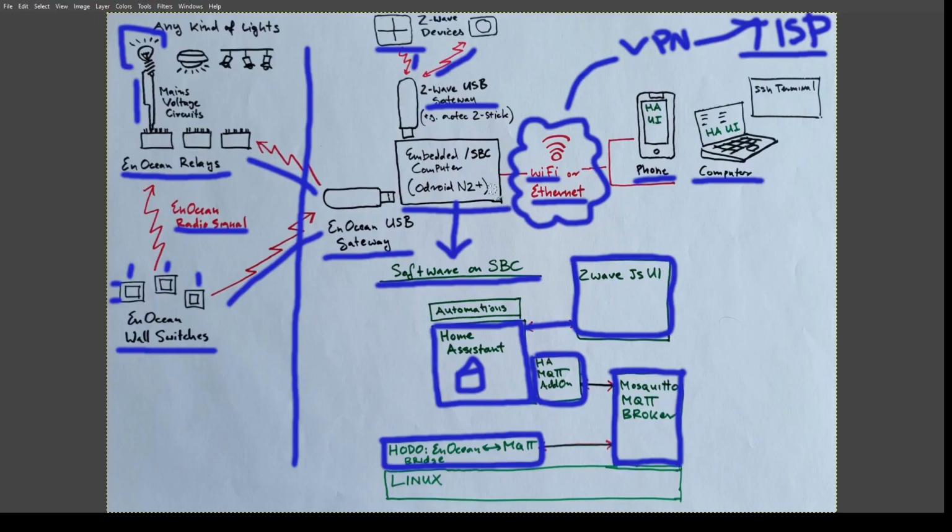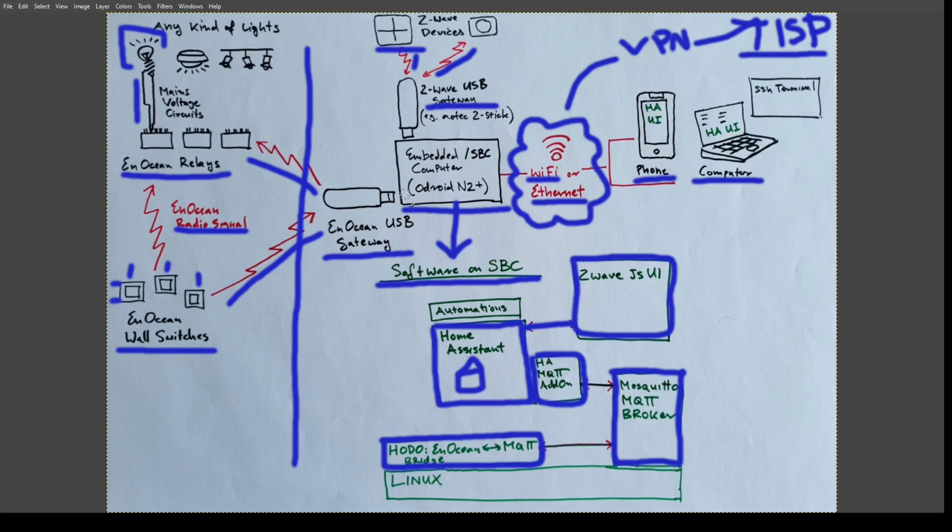So let's now go into more detail about what this embedded computer is. It's something like a Raspberry Pi. That's like the common embedded computer that everybody knows about. Right now, when I needed to buy one, it was just sold out, so I wasn't able to procure a Raspberry Pi. So what I went with instead is an Odroid N2 Plus. It's a very similar system. It's maybe a little more powerful.